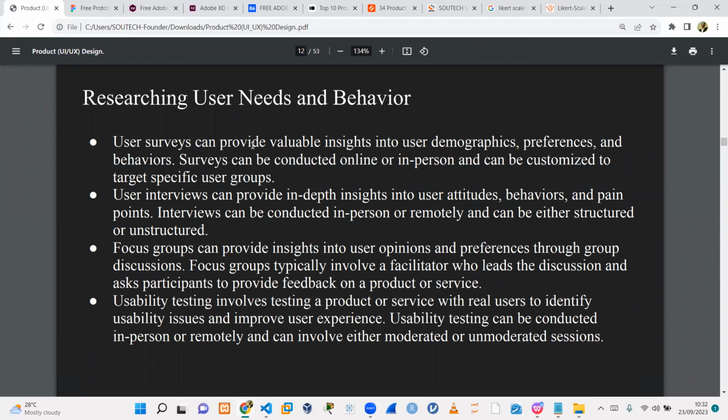User surveys can provide invaluable insight, right? Because of demographics, preferences, and behaviors. That's why, when you're asking your questions, you want to put an age bracket. You might not want to ask people their age directly. You can say 18 to 22, 23 to 35. Now, if you watch the video I have on the channel about questionnaire design, I'm going to reference it. It's going to tell you how to do better questions, right?